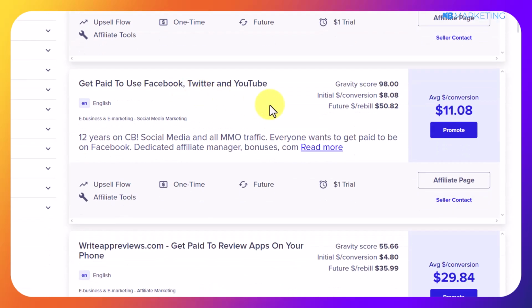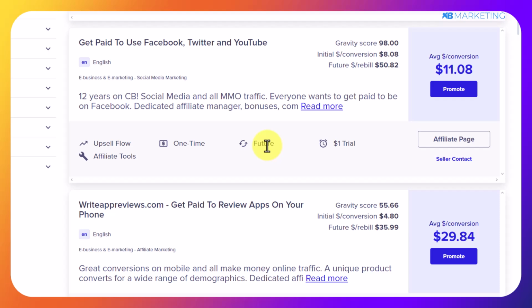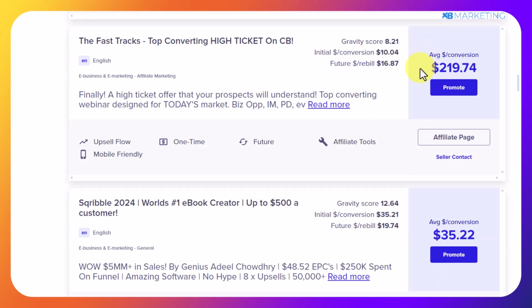So I highly recommend to go for a product that has this future button right here, which means this product is going to keep paying you every single month as long as your customers continue using that product, because Clickbank has a lot of software-based products where people need to keep subscribing, and once they keep subscribing, you keep getting a cut of that subscription. So you can pick any product of your choice.